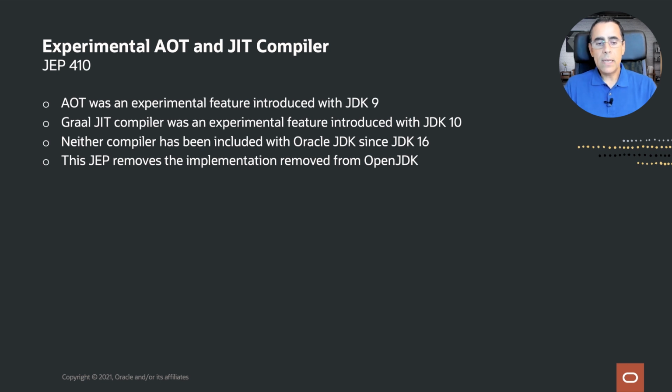It's worth noting that part of the work to add the experimental JIT was to include an experimental Java level JVM compiler interface. We're removing the experimental JIT, but the JIT compiler interface is unaffected by this removal.